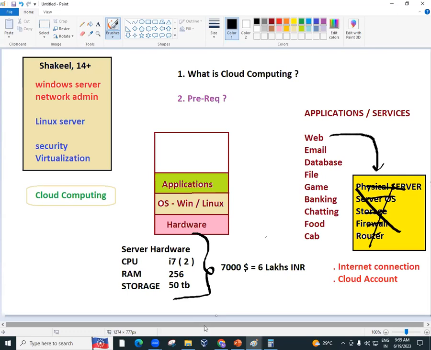Firewalls, routers, we have each and everything available. You just connect to our data centers and run your applications. So cloud computing is a concept where we are connected to a data center which is managed by some other company. That, let us say, Amazon, Microsoft, Google, IBM, DigitalOcean, Cisco, Juniper, Oracle. All these are companies that are having their own data centers.